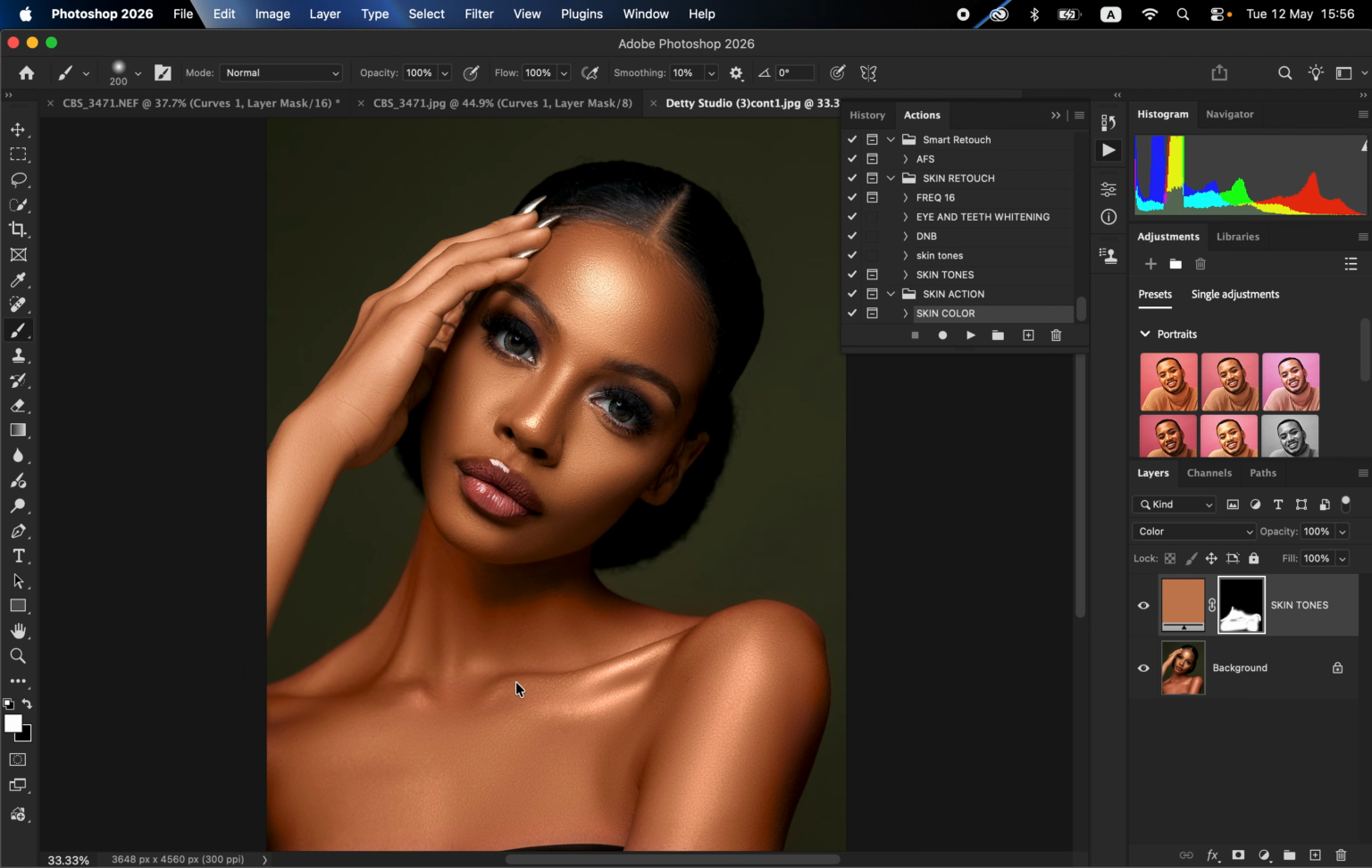So use black as the foreground color. Remember, in Photoshop, black is going to hide and white is going to reveal. That is why the effect right now we are painting is being painted using a white brush onto a black layer mask, and that is why you can see the effect on the skin.